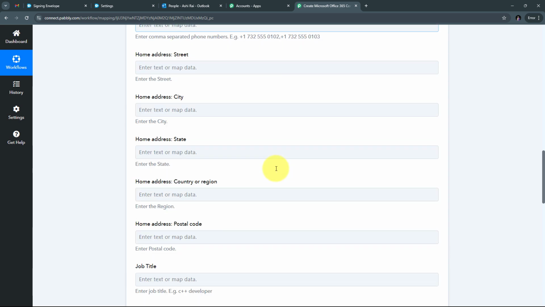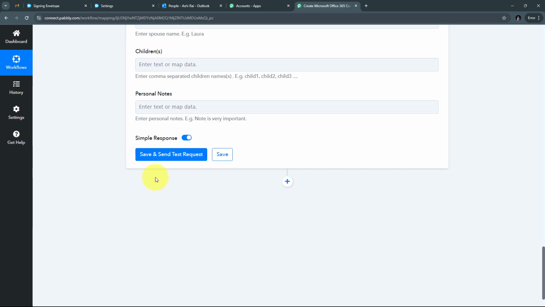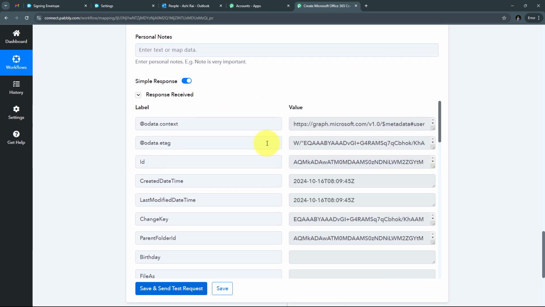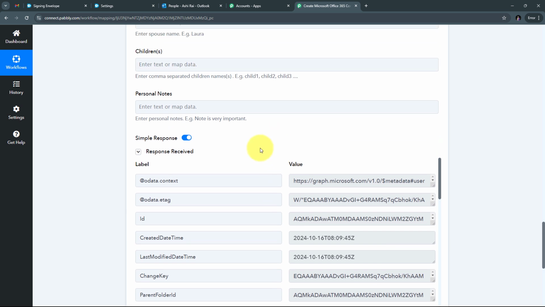Now I'm going to scroll down and click on the Save and Send Test Request button. And here we can see I have received this response. So this is a positive response, and this means that I have created a new contact in Office 365 with all the details of my signed document that I've received through BunnyDoc.